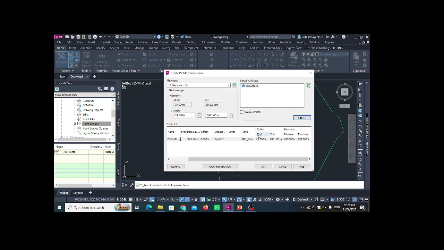The template style is this. The station range is from 0 throughout the alignment. Our minimum elevation is 108 throughout the alignment, and maximum elevation is 178 throughout the alignment. Okay, now we have to click OK. If I click OK, then what happens? Then this tab is closed.